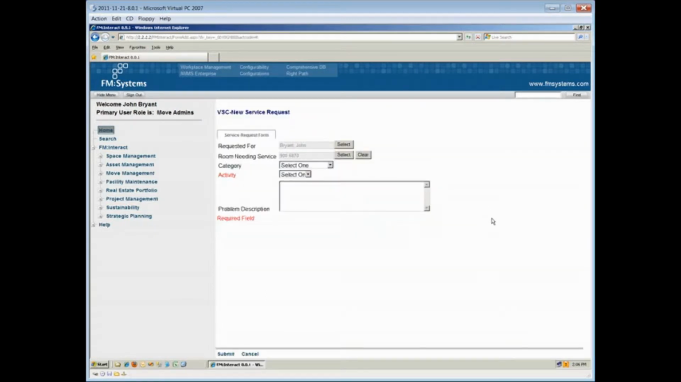Let's assume that we're in a situation where we need to go out and fill out a form that says, hey, I've got a particular problem. Some organizations will have multiple forms for different types of information. Others will just simply break it down by categories and activities. But you might allow everybody in your organization to submit a request.